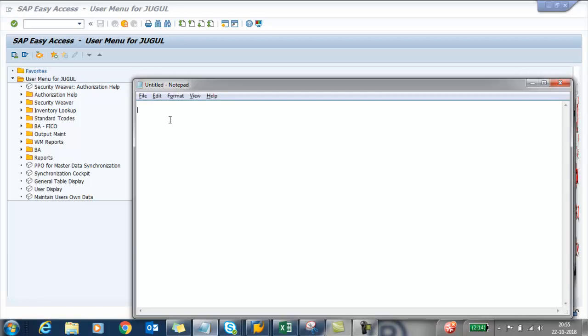Till now we have seen two screens. One is the editor, this is the ABAP editor. Then click the transaction code and see the output screen. Now we are going to see one more screen, that is the input screen.